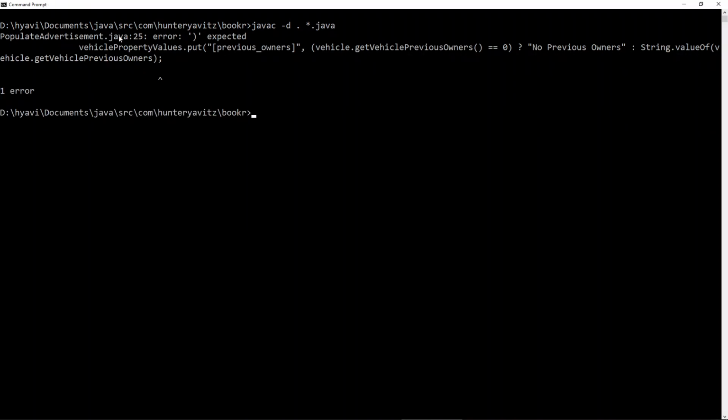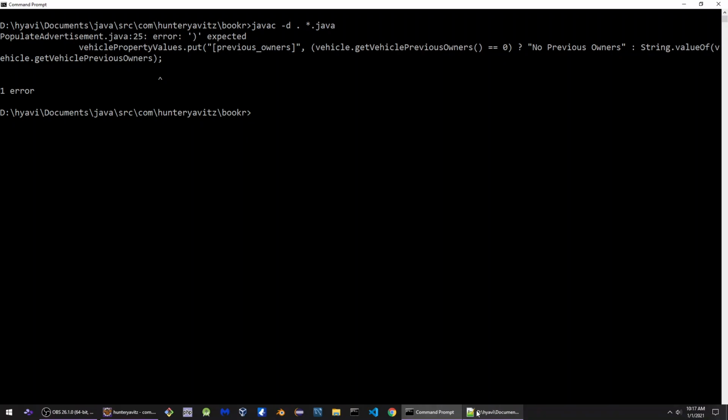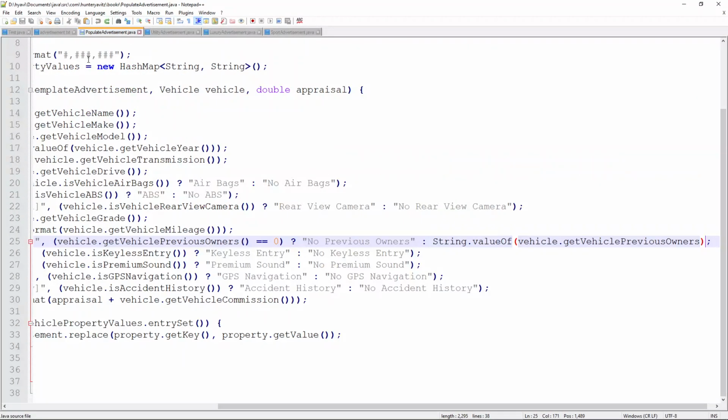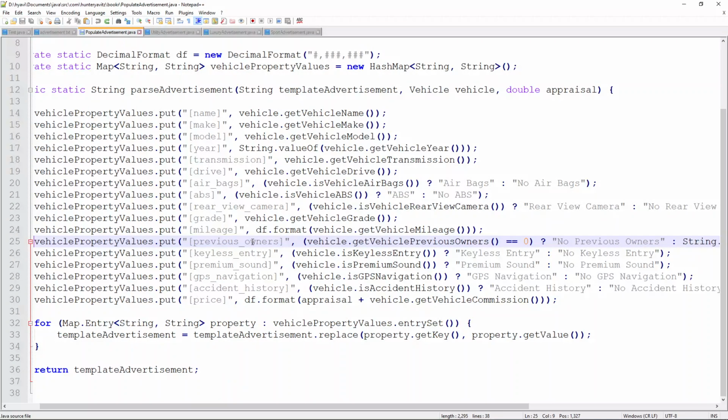The first one we have here is under the populate advertisement class on line 5, it was expecting a parenthesis. And so if we jump over to the populate advertisement class, line 25, you'll notice that because of there being so many embedded arguments here, we have a parenthesis that doesn't have a closing parenthesis. And so we have an open, open, open, close, close.